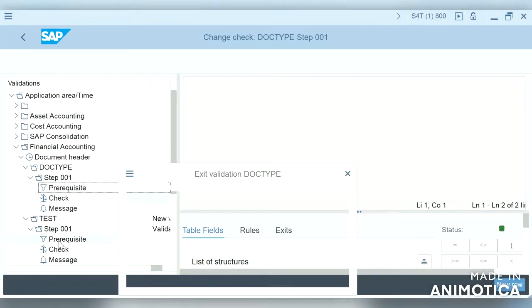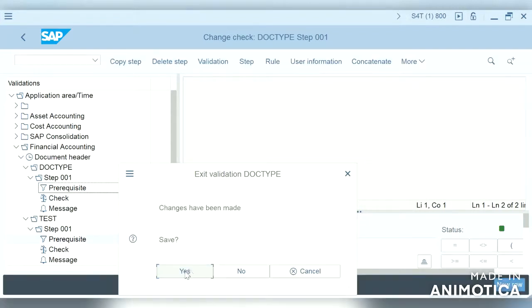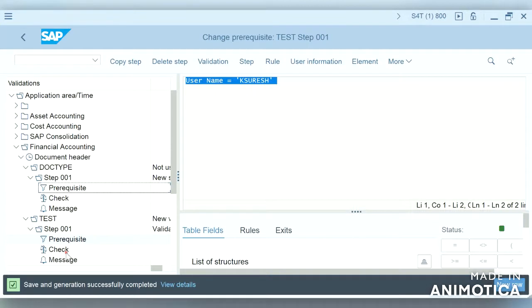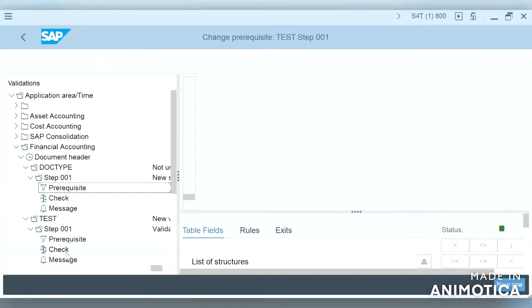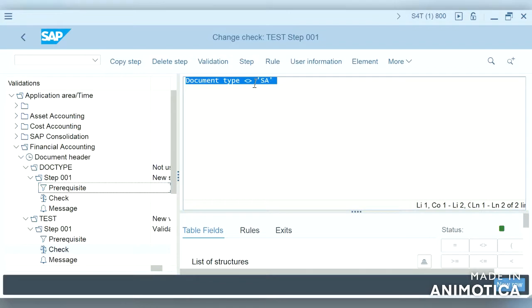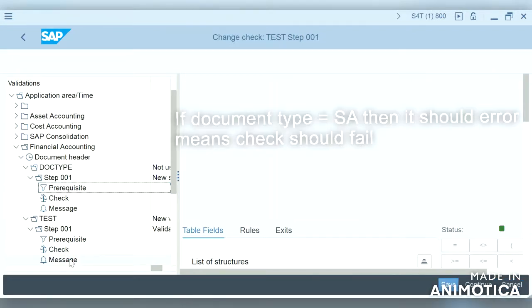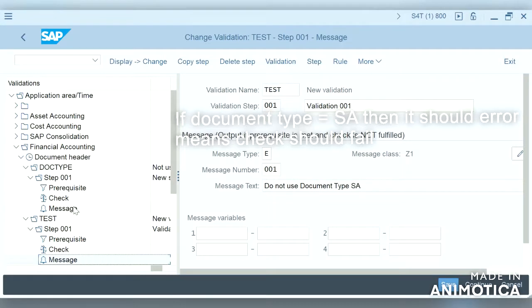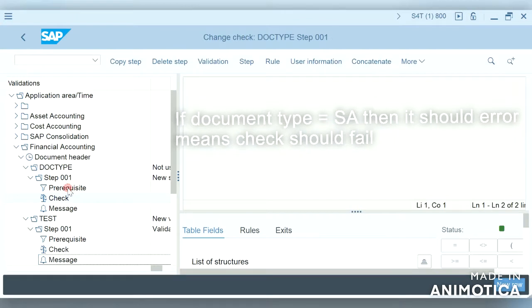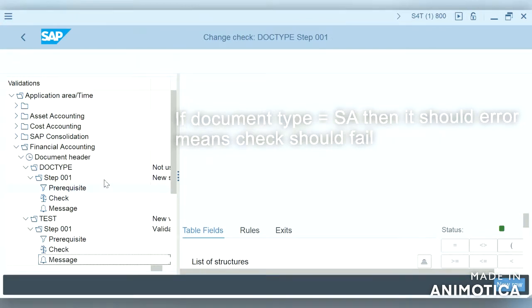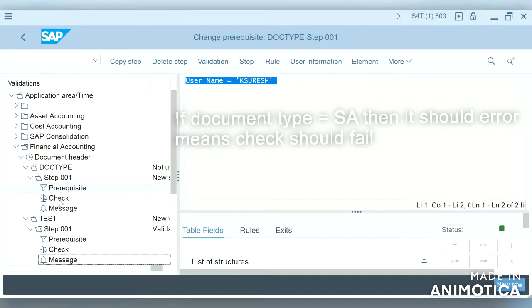See, I already created one as a test. Okay, so prerequisite, and for check I have given document type is not equal to SA. If it is not equal to SA, what does it have to do? It has to throw the error message. Let me configure this and show it to you. So I have done the prerequisite. This is K. Suresh. Okay, right.